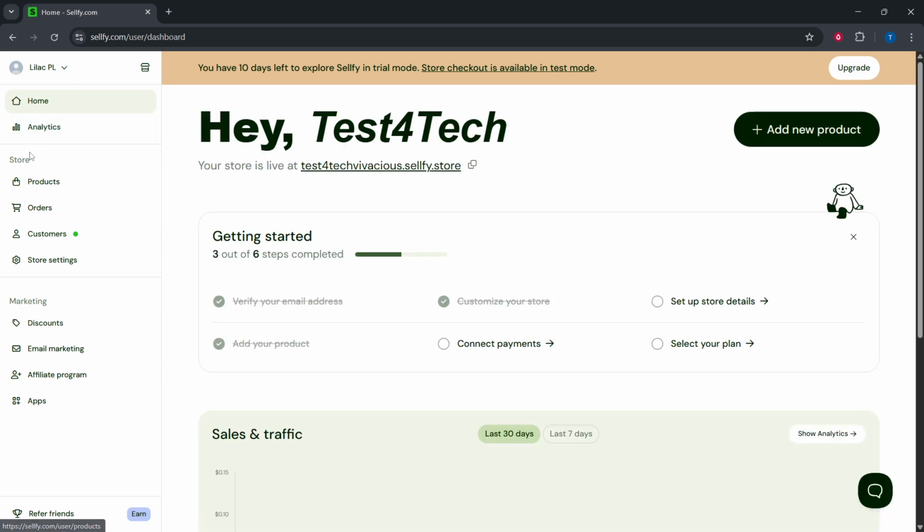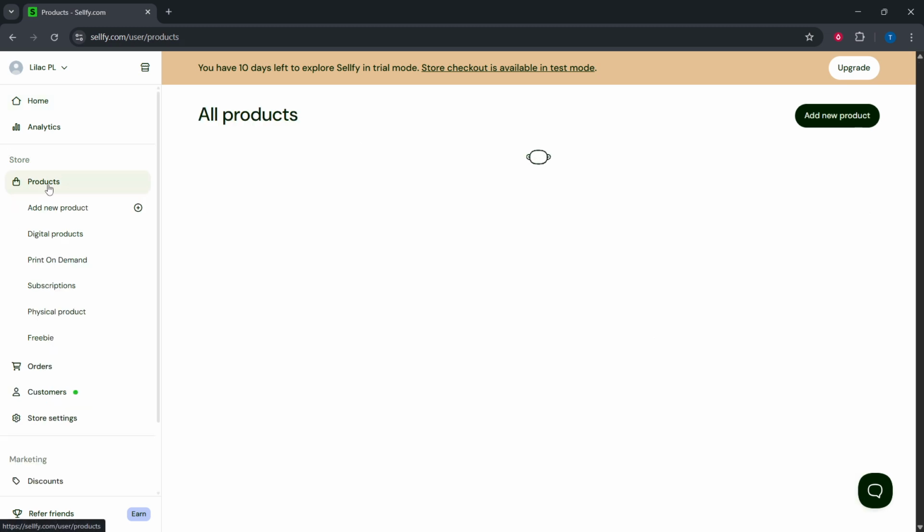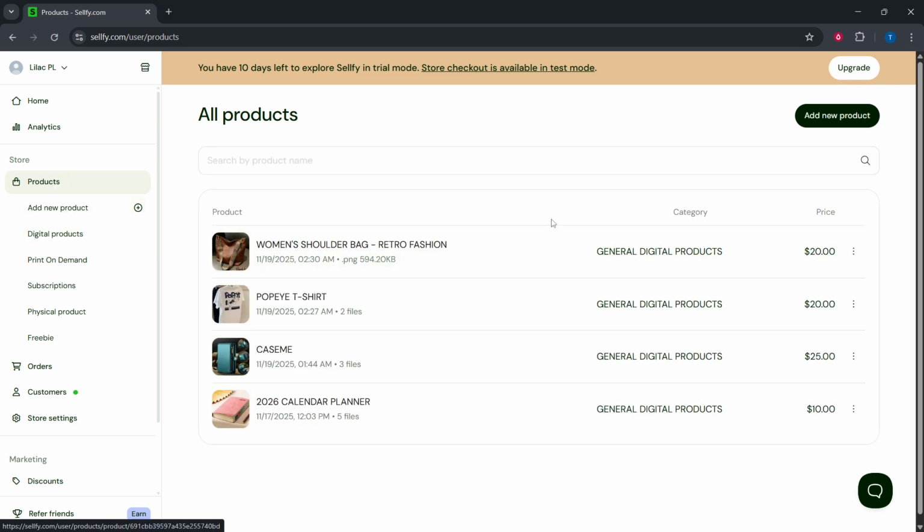Start by signing in to your Sellfy account and heading to the Products area from the menu on the left. This section is your product dashboard. It's where every digital download, physical item, or subscription you've added is listed. Take a moment to locate the product you want to remove. If you have a lot of items, use the search bar or filters to zero in on the exact listing.